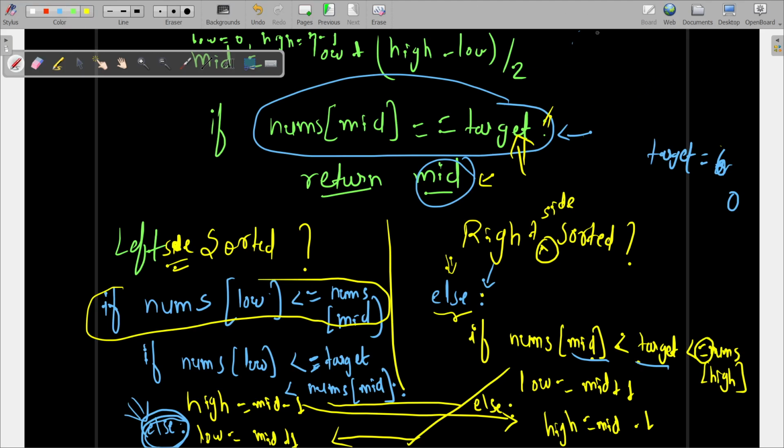So again, the array is 8, 0, 1, 2, 3, 4, 5, 6, 7. Firstly, low is here, high is here, mid is here. We'll check whether target is equal to mid. No. We'll check if the left half is sorted. No, we know that in this area it's not sorted. So we'll go to the right half.